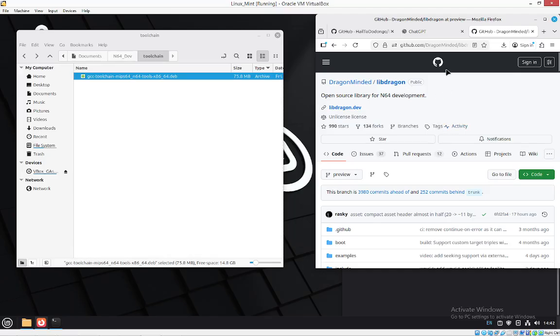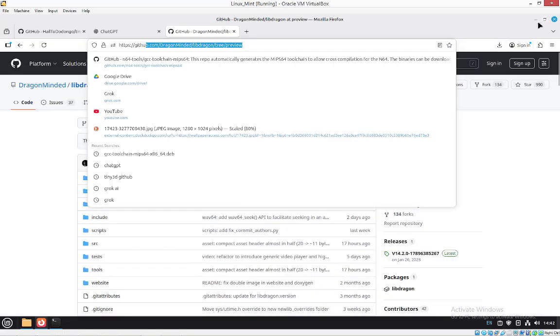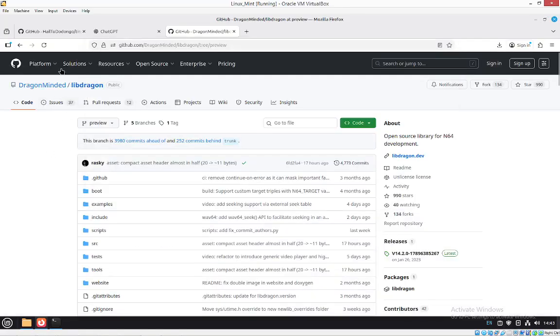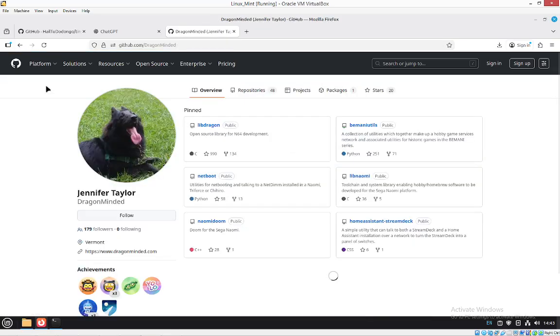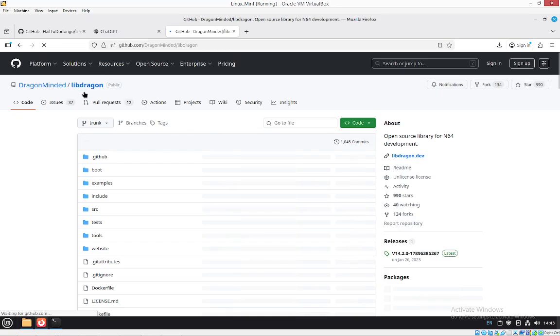Now for libdragon, it needs to be the preview branch. It can't be the regular one, because when you download the regular one, it's going to be libdragon-trunk. You don't want trunk, you want preview. This is trunk right here.